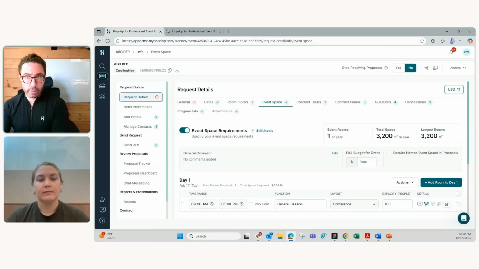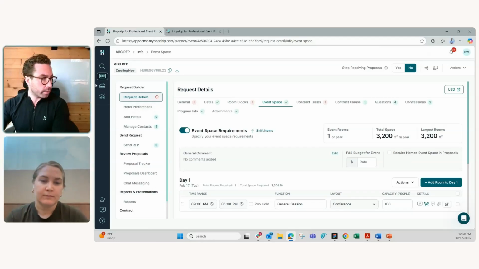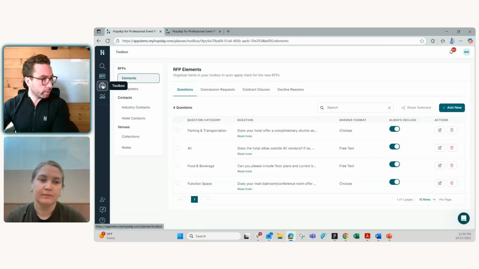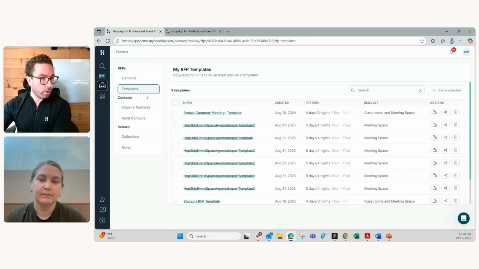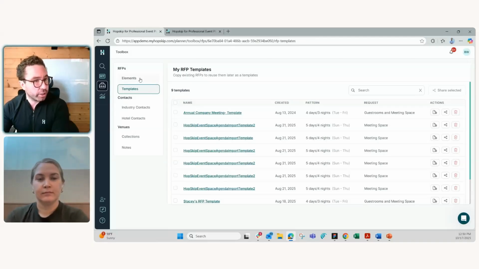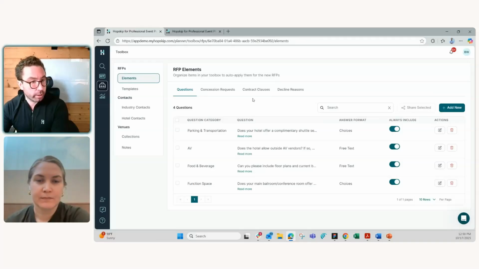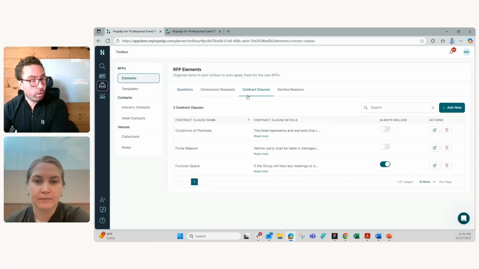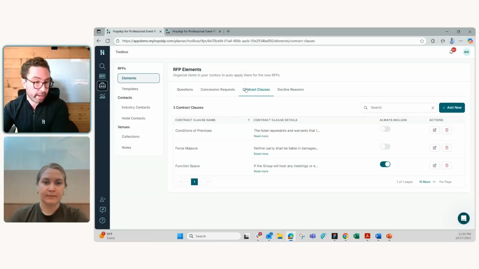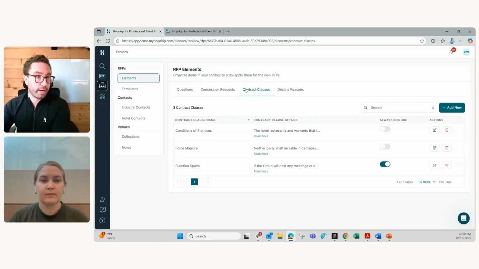Today it doesn't exist. What I think you might be thinking of is, I'm going to jump back into the toolbox. You have the ability to create RFP templates, which is a collection of RFP elements. So some planners now, not to muddy the waters even more, will upload a contract clause template knowing that they might need to adjust it per RFP, but that is different than what I think the question was asking, which was, does Hopskip have any kind of out of the box or canned templates for clauses?